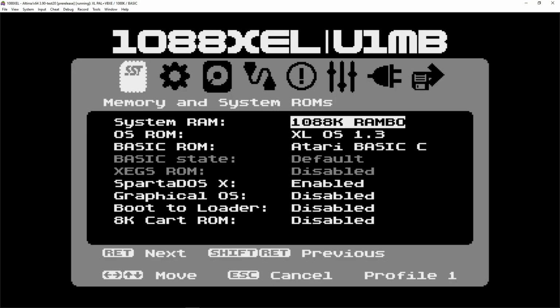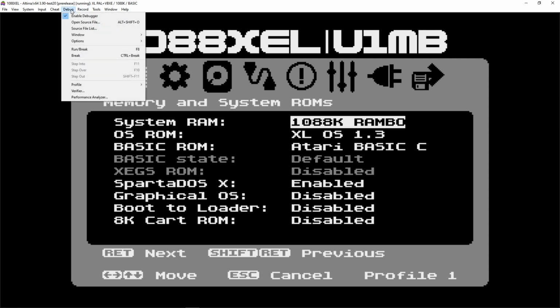So just to give you an idea of how to actually set up these windows in the debugger, I've closed all of the panes I've got, and I'll set them all up again. I can't actually remember what the default state of the Altirra debugger is when you first open it on a virgin installation, if you like, but I'll show you how I set mine up.